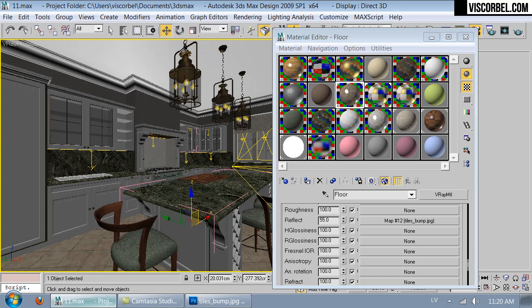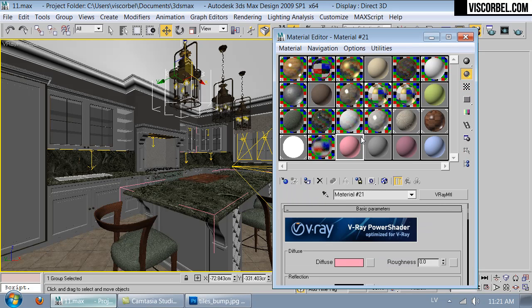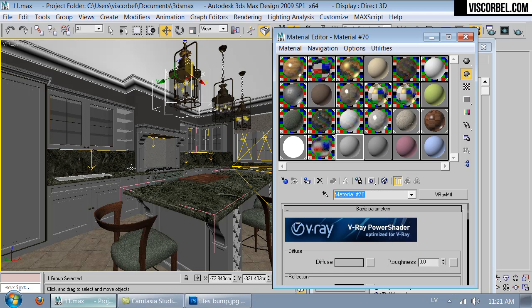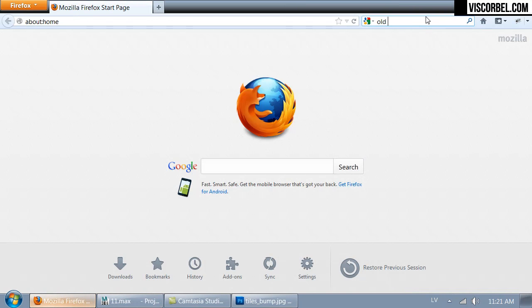Okay, so next up I want to change the material for these lanterns. And I wanna make an old brass material. So instead of this perfectly shiny one, let's create a new V-Ray material. Let's name it old brass. Alright, let's look at some reference images.